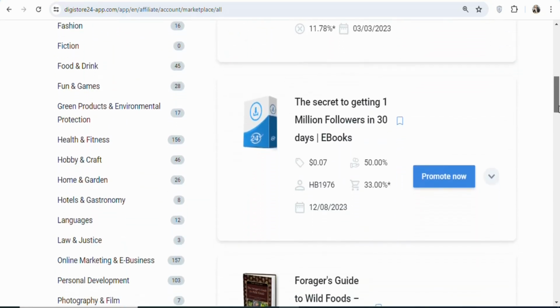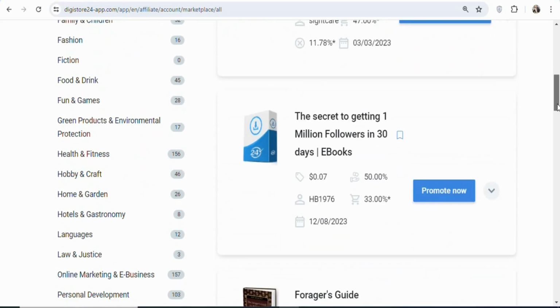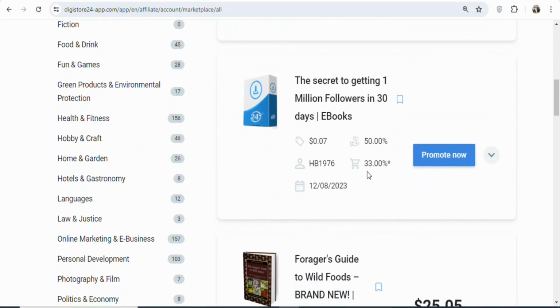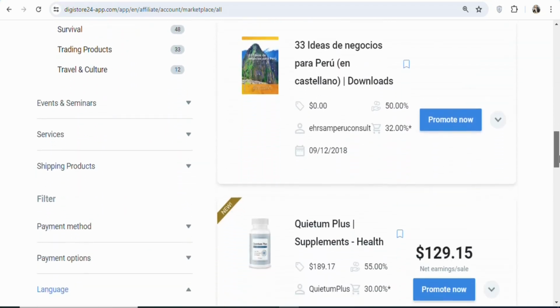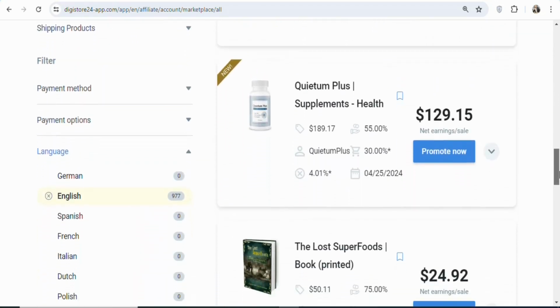All that you need to do is just click on promote now so that you can get your affiliate link. You can see this product also has a higher cart conversion rate, 33%. When you scroll down, you can see a whole lot of them. You can see this supplement right here has one of the highest cart conversion rates.